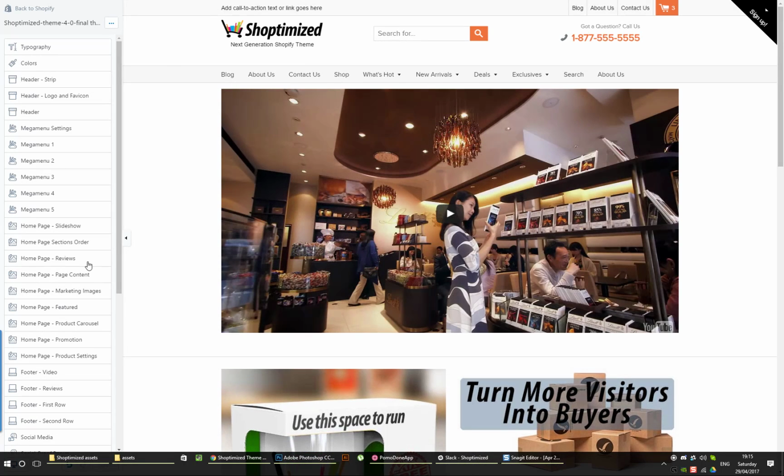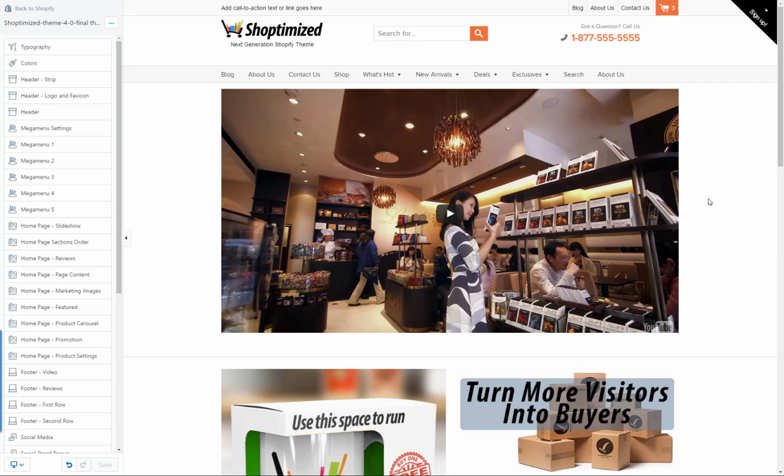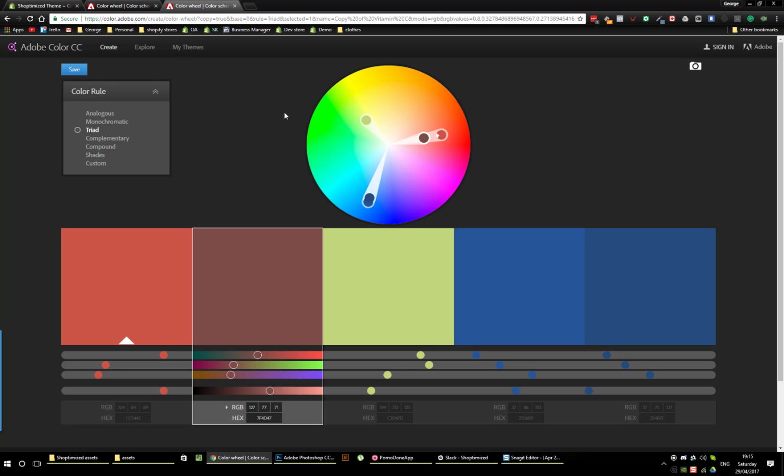Okay, so to get your colors customized on the Shoptimized theme, first of all you're going to want to come up with a decent color palette to go with. Now for this I recommend using color.adobe.com. They've got a really great tool on there, and you can also select from a load of presets that other people have made. And I'll show you that quickly now.